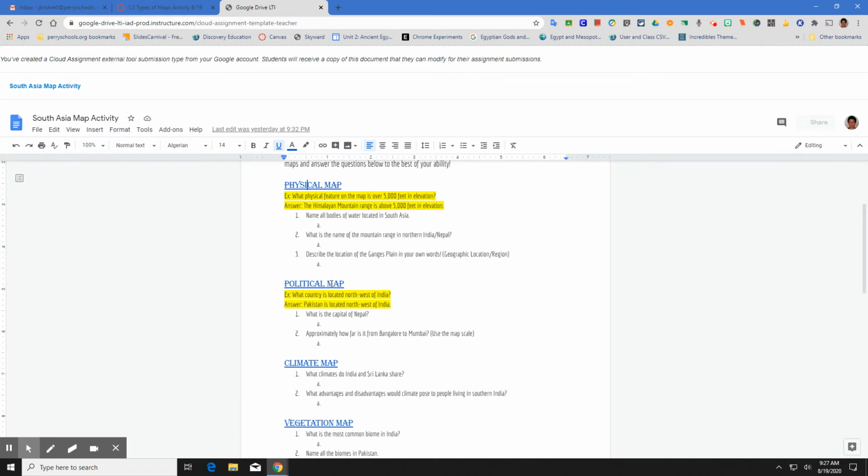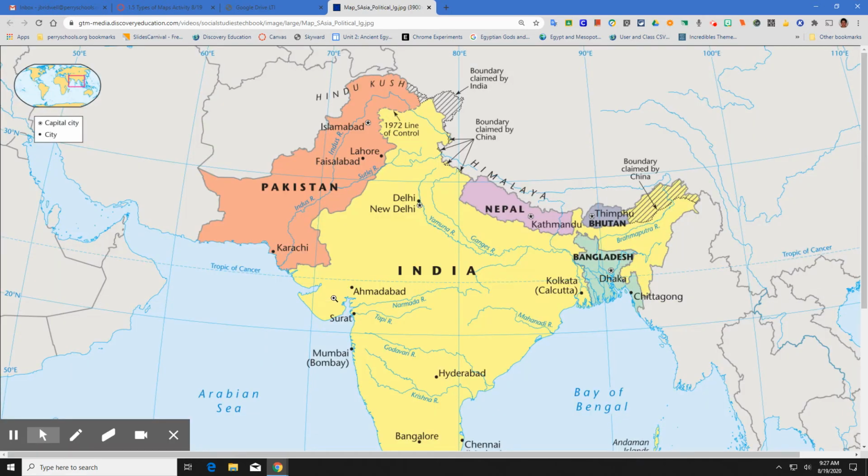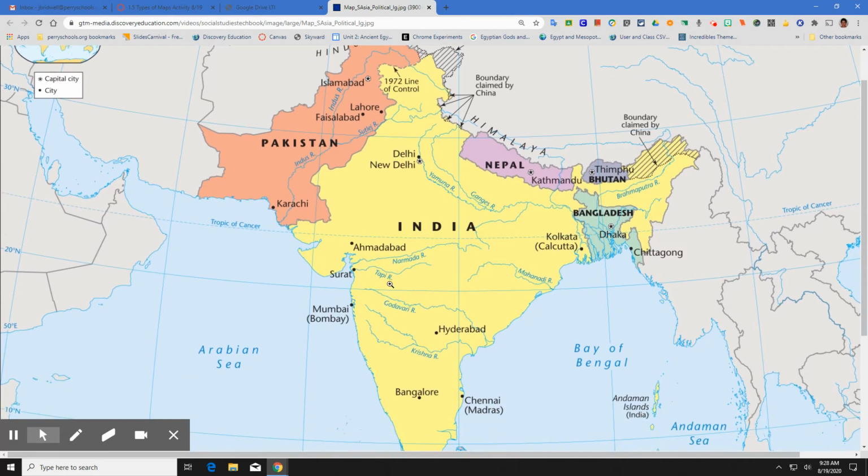A political map shows boundaries between countries and states. They also include major cities and capital cities. Like for India, the capital city is New Delhi. The capital city of Pakistan is Islamabad, which is highlighted if we look at our map key up here. Capital cities have a circle with a star, and just a regular city would just have a dot. So again, political maps are used to identify countries, cities, and political borders.